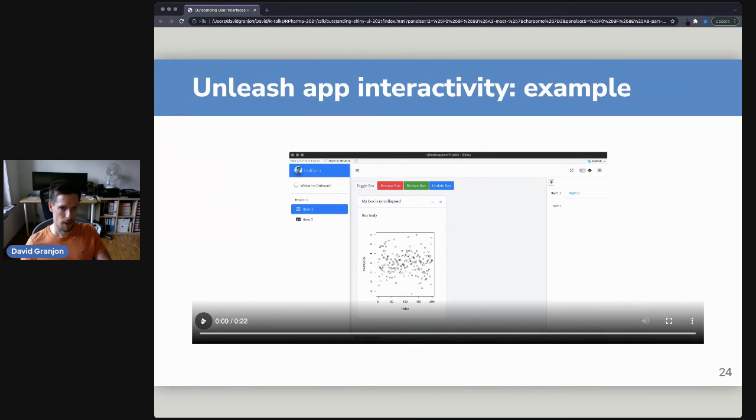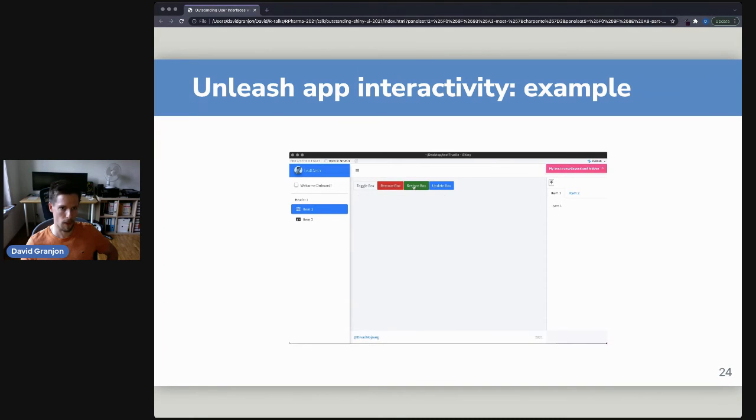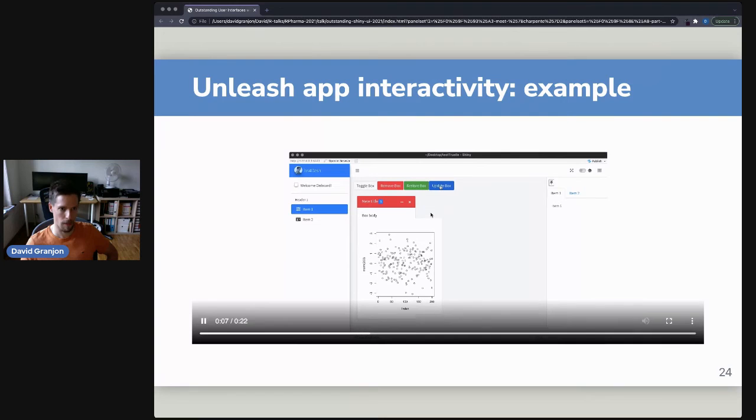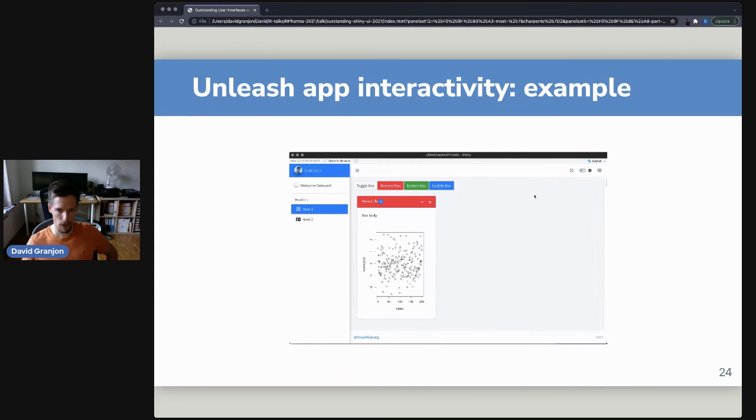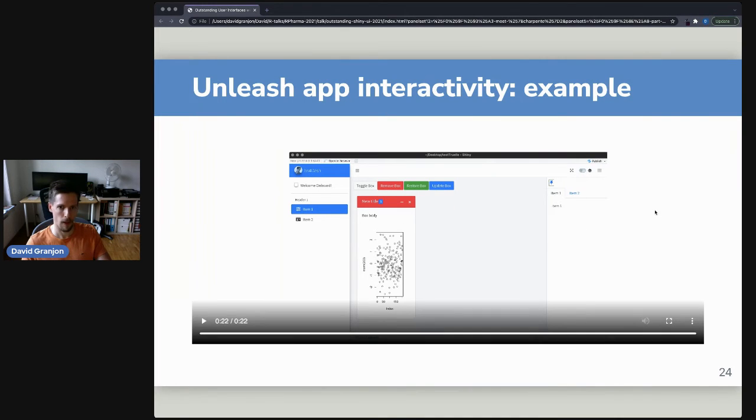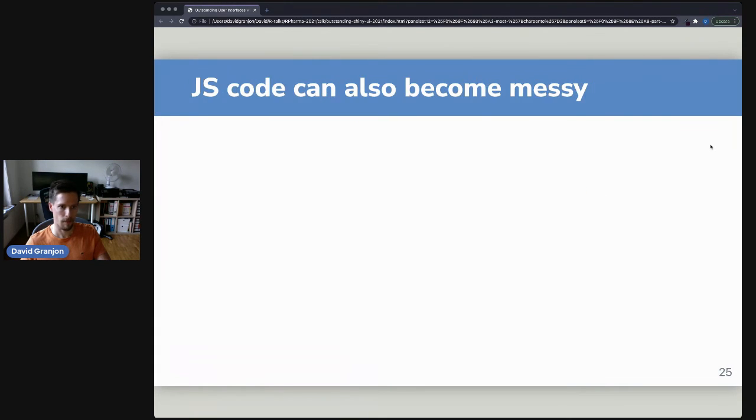Here you have another example. This is taken from the bs4Dash package, where you can programmatically collapse and uncollapse a box. You can hide them, you can restore them, you can update the content of the box, and everything is handled on the JavaScript side. So it's fast, and you can do many different things, and it applies also to many different components. So in the end, you have more interactive experiences.